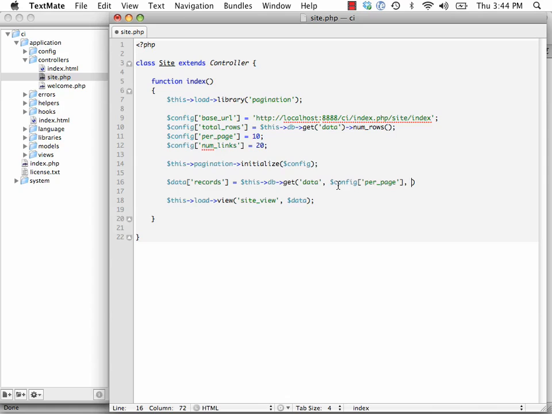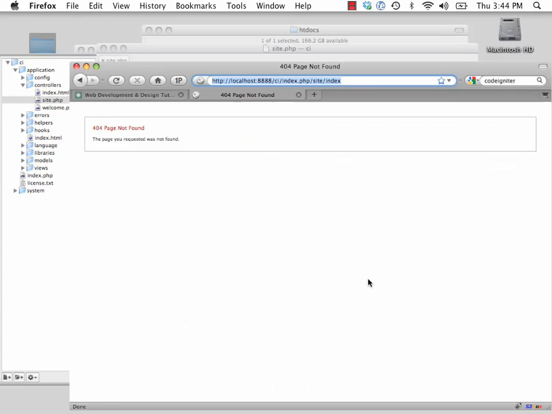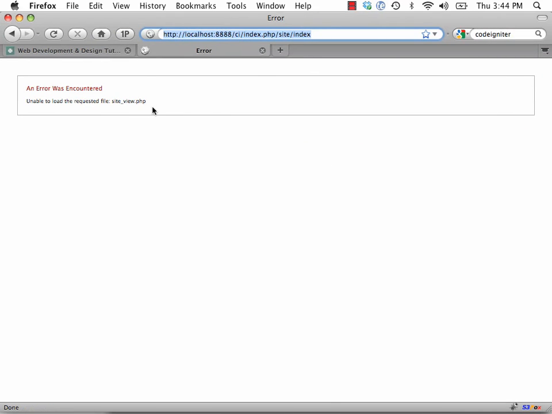Now, we're going to grab that from the URL, and this is where CodeIgniter is going to help us. I'll explain this a bit more, but just know we're going to use the URI helper, and we're going to do uri segment, and we're going to get that third one. And that will be equal to a number that will correlate to the offset. Okay, so now if I come back and refresh the page, unable to load the requested file, site view.